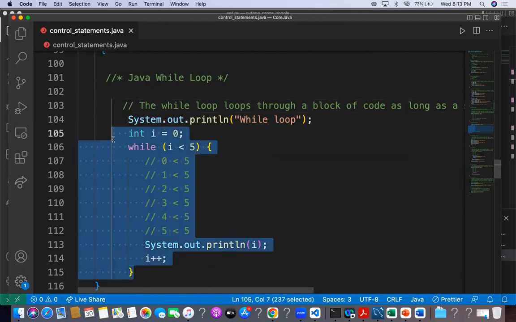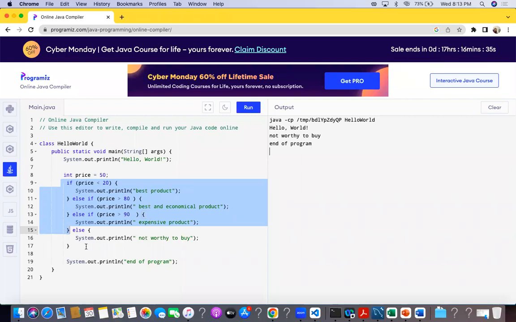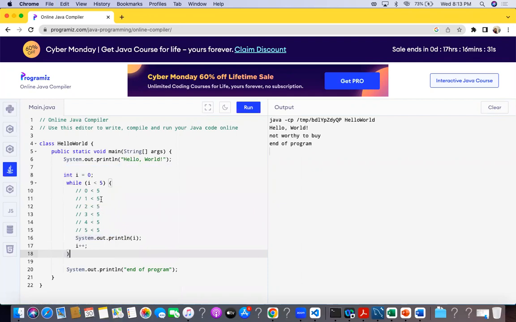See here, I am going to take this, delete this, and paste. First time I am having the integer i equal to 0, and 0 is less than 5. First time it will execute and display the value 0. And the second time it will increment and go back to check i less than 5.